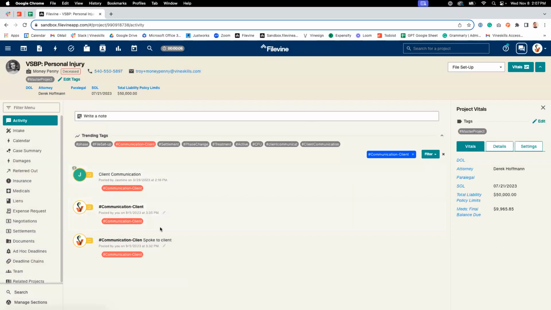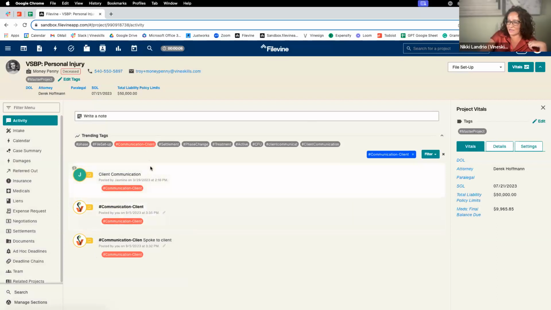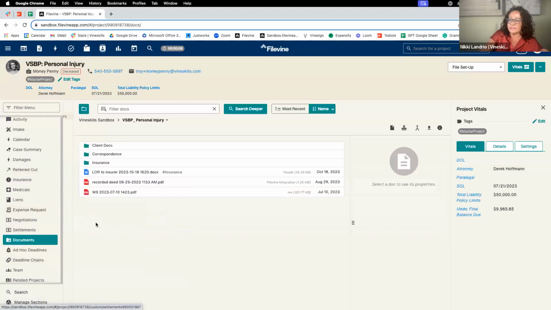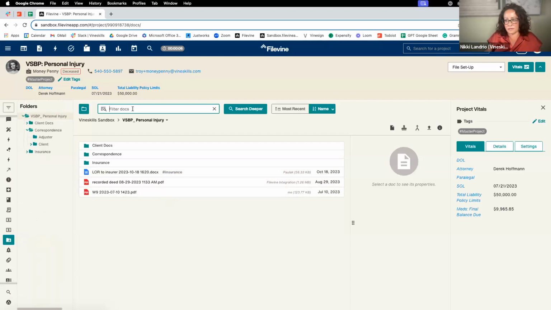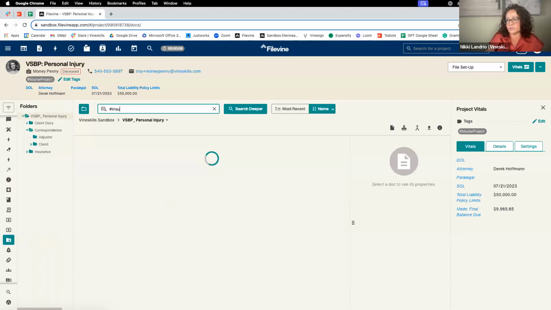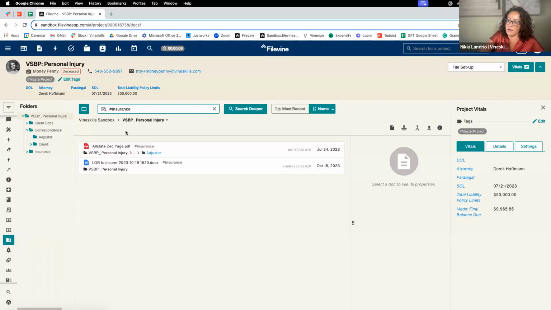Great. Okay, so those are the activity feed tags for the items there. I'm going to pop over to the document section because that's another place where we can apply tags. The same filtering capabilities are available here. When we come into the doc section, you can see that this document has the tag insurance. These documents don't have any tags because you don't see any labels applied here. I can filter in the docs section by typing in the hashtag insurance. And once I do that, it's going to show me any other documents that also had that tag.